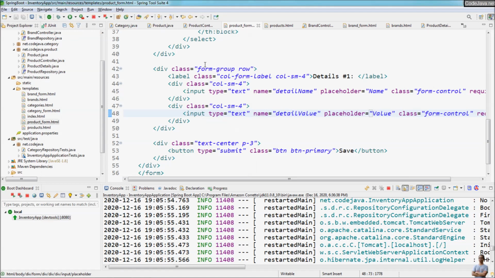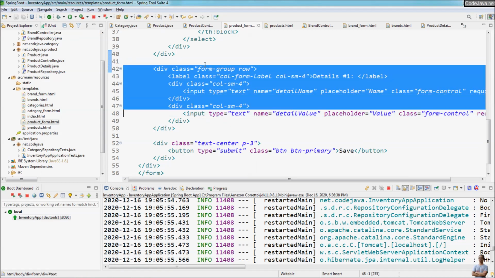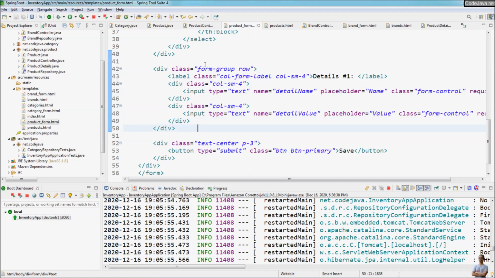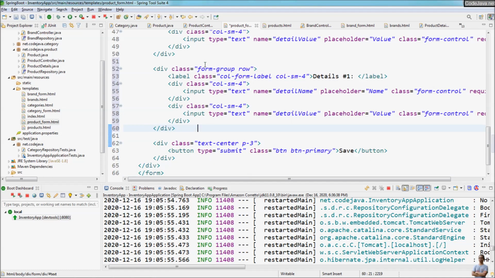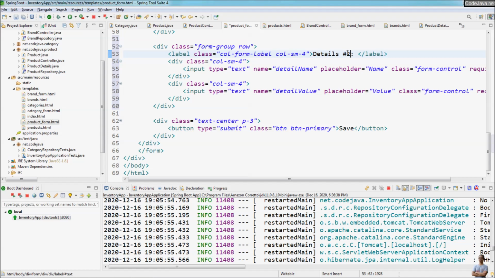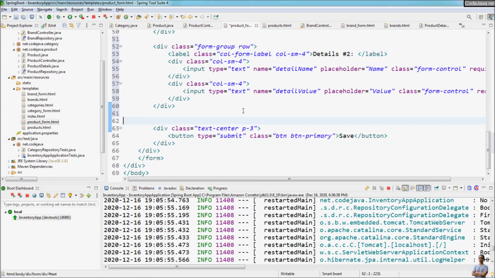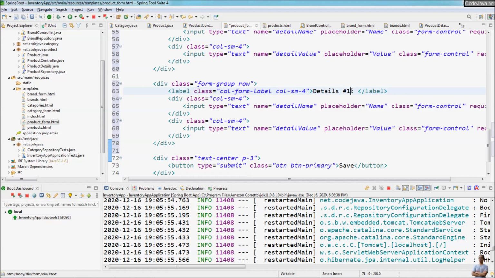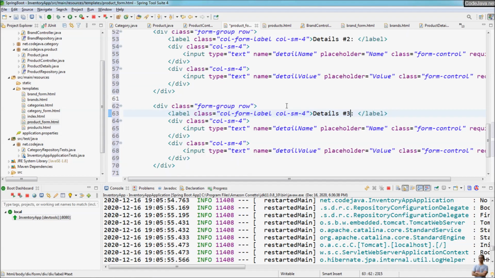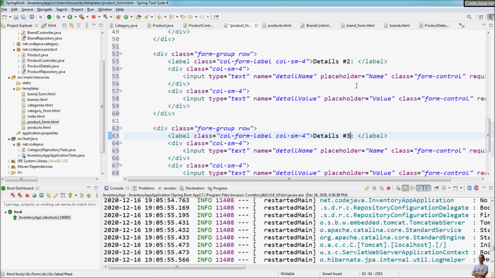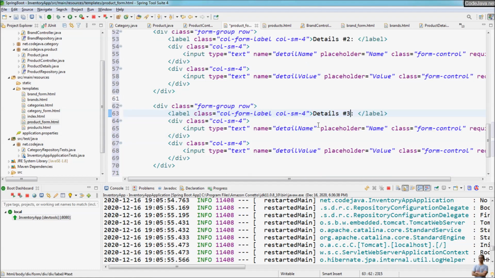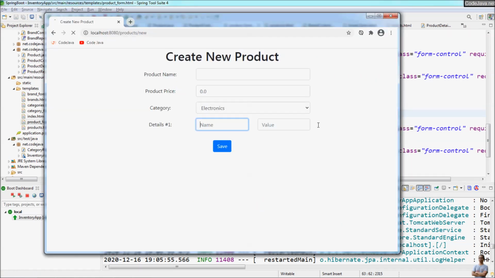And similarly, we copy and paste this section for another details, the second and the third details. The second details number 2, and the third details number 3. In your application, you may use jQuery or JavaScript to allow the user to add as many details as the user wants. Okay, so here we have 3 details fields here, you see.